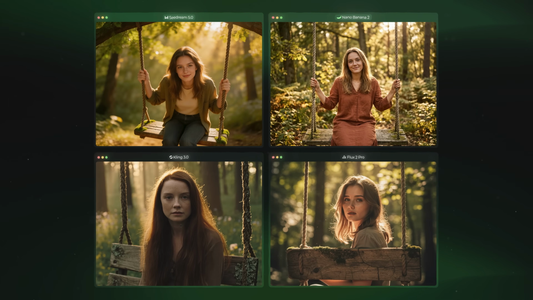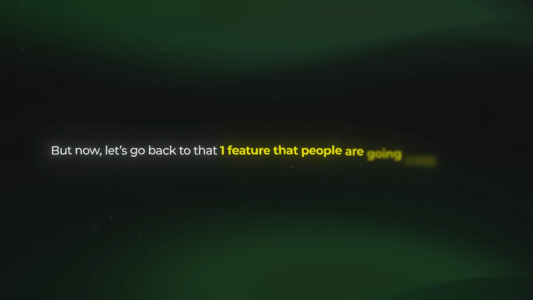And by now, I think you've already realized that all these models have their own strengths and weaknesses. One is really good at realism, while the other is the king of cinematic light. So it depends on every new project which model is considered the best. But now, let's go back to that one feature that people are going crazy about.